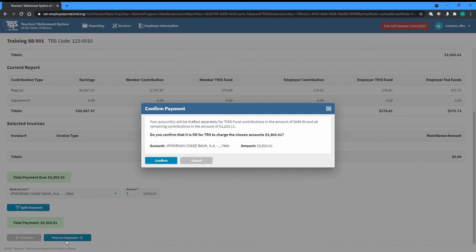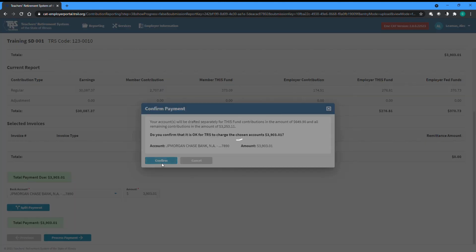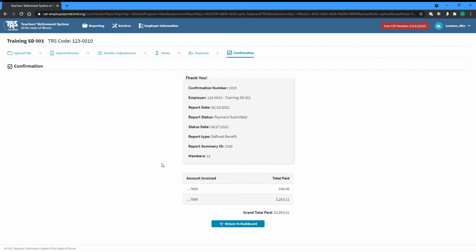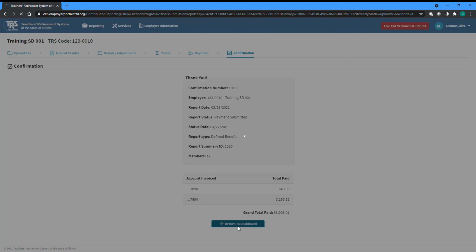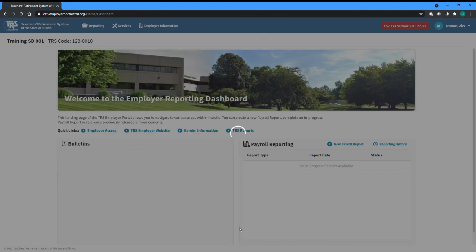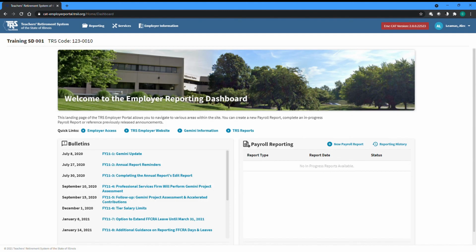You will be asked to confirm that the dollar amounts and accounts listed are correct, while also noting that THIS fund contributions will be drafted separately from all other amounts. Click Confirm to be taken to the confirmation screen and complete the process of submitting your report. Completed reports can be viewed later by accessing them from the Reporting History screen that can be found under the Reporting menu drop-down at the top left of any screen.